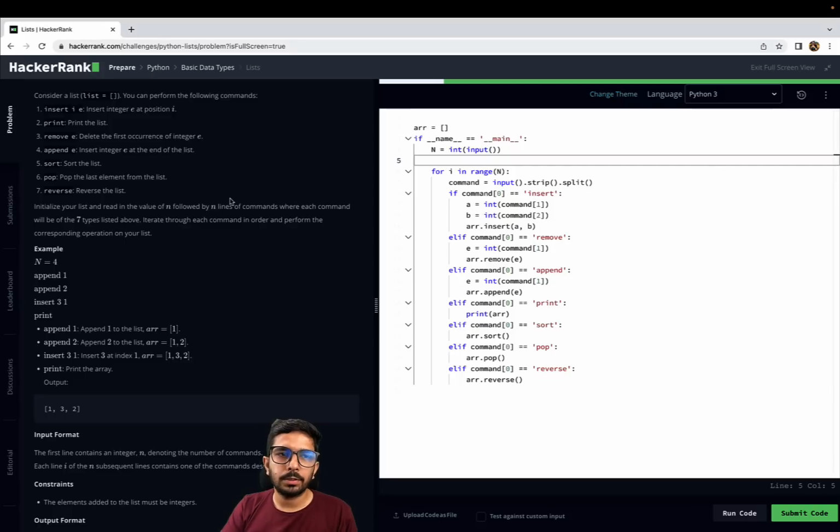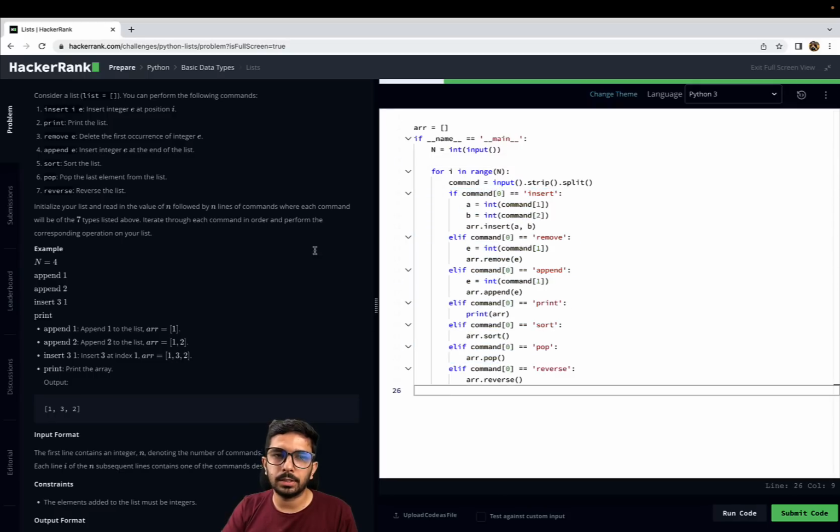So this was a straightforward problem. The idea behind this problem was to basically tell us that all these methods exist on a list. So next time whenever you're using a list in Python, you should know that these are the functions which are already there and I can always use them. Awesome, so I hope you got a better idea about the different methods which are available on the list with the help of this video. I hope you found it to be a little insightful.